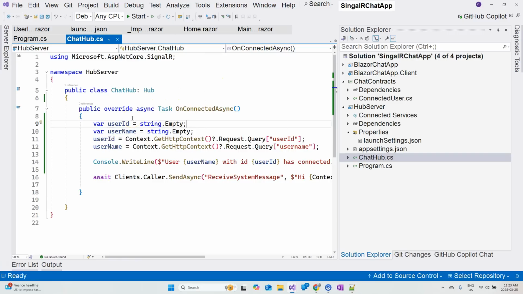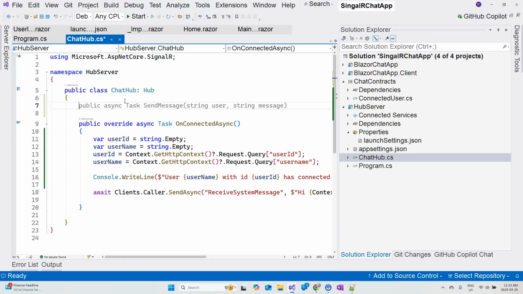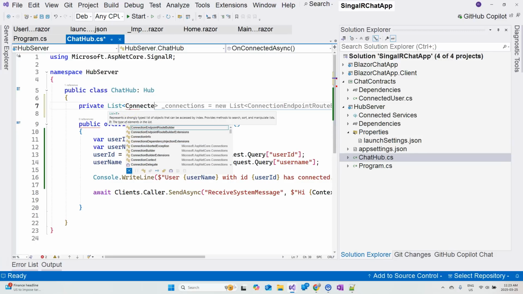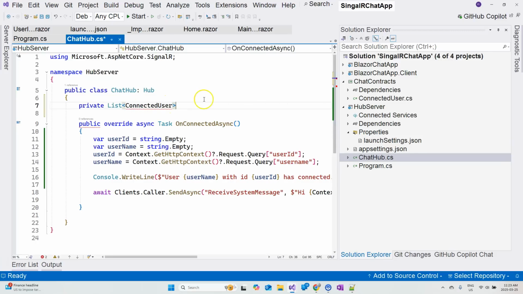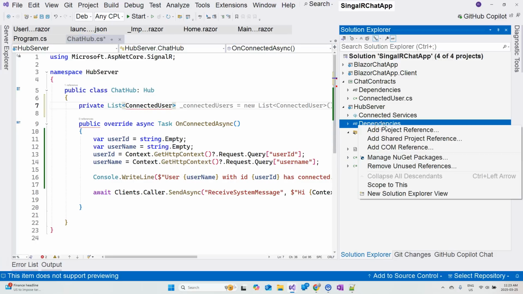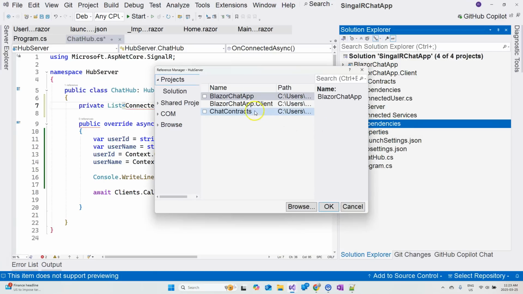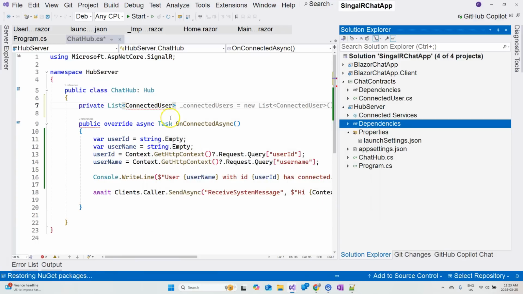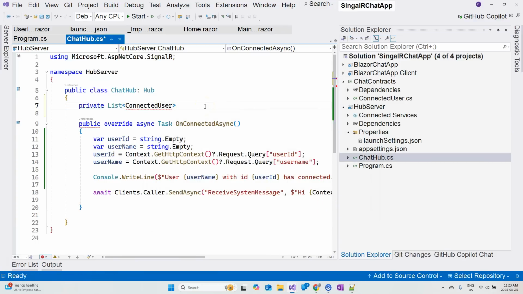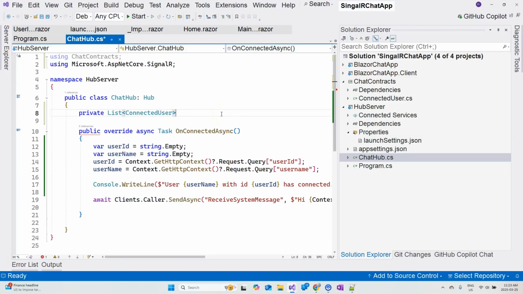So my question for you, now I need to create a list of connected users. Can I just say private and then list of connected user? Well, in order to use this, we need to add dependency, a project dependency, and select chat contracts, click on OK. And then I'm going to do a control dot import namespace. All right, so now I have a connected users.